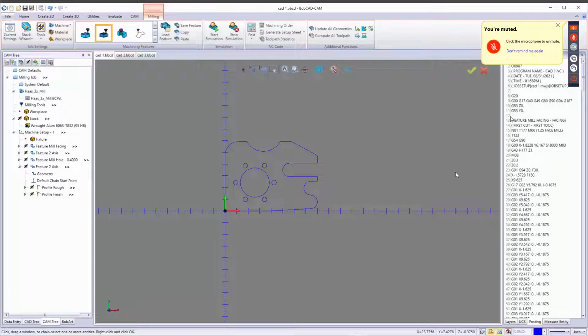And also, when you save this out, do a save as your G code. Save it to your flash drive, network drive, whatever you're sending it to. Save it out there.